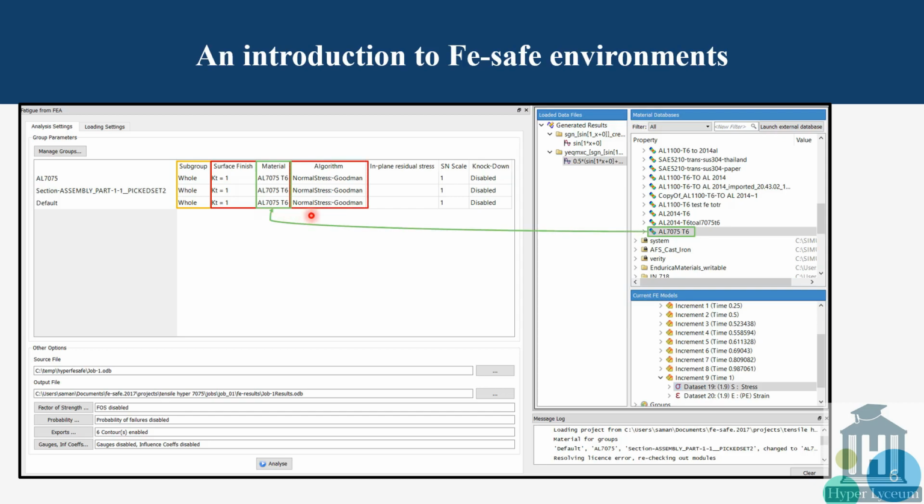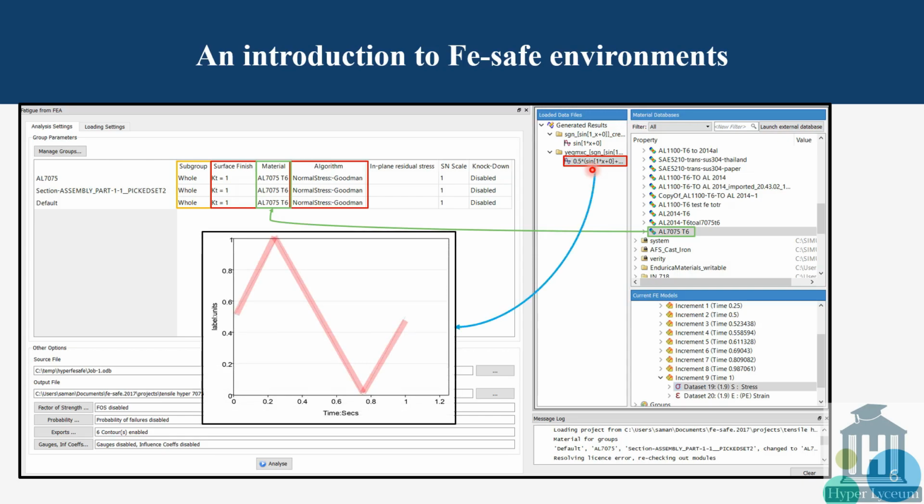In the next column, the algorithm we are planning to use will be assigned to the specimen. As for the applied load to the specimen, under the loaded data files panel, the loading type can be employed. In the current FE models panel, the generated stress in the specimen can be chosen. By selecting these two, we can assign a loading to our analysis. Finally, by clicking on the Analyze button, the operation of the fatigue life estimation will take place.